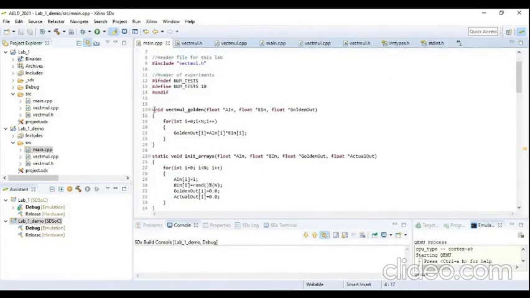Okay, so let's start with the code. So void vecmul_golden. This is the function that will calculate the vector multiplication operation in the PS. This is our reference. We are actually calculating the reference so that we can match the output that we get from the PL with the PS. So this vecmul_golden will be executed in our PS, and this will be our reference.